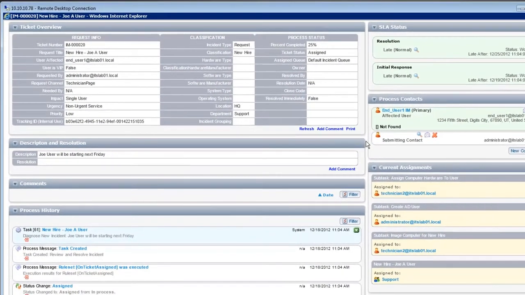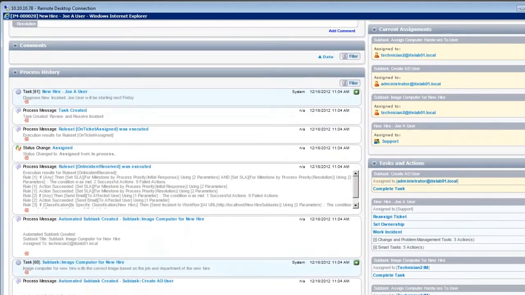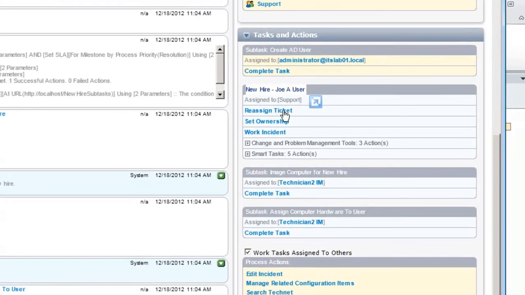So again, if you haven't seen ServiceDesk 7.5, if you've only seen the previous versions, you'll probably notice a lot of differences. There's a lot more information on the process view page, on the ticket page, than there used to be. One of the pieces of information we have is current assignments are all listed out separately. And if we go below that, we see our tasks and actions here on the right, and you'll notice not only do I have the main task, this new hire, where I can reassign the ticket and work the ticket, but I have three subtasks. I have this subtask up here that's been assigned to me. I'm logged in as the administrator currently. So that is the subtask to create the AD user. I have a subtask to image the computer for new hire, which has been assigned to technician 2.